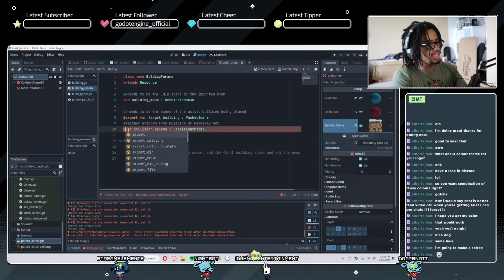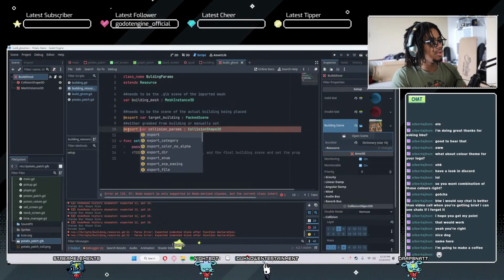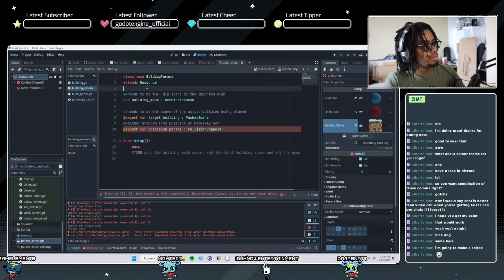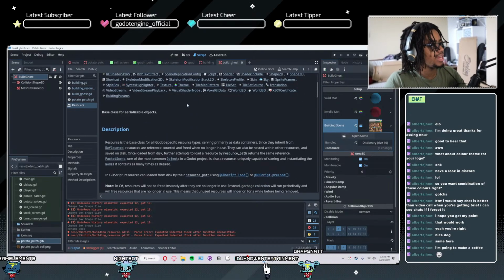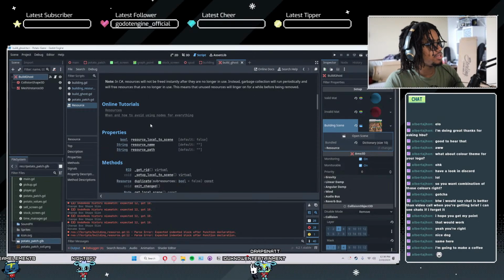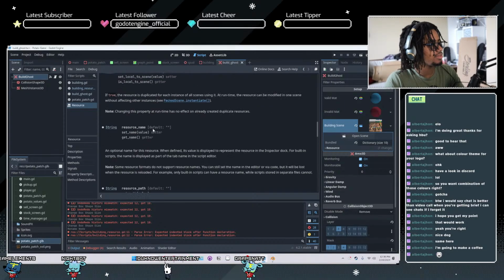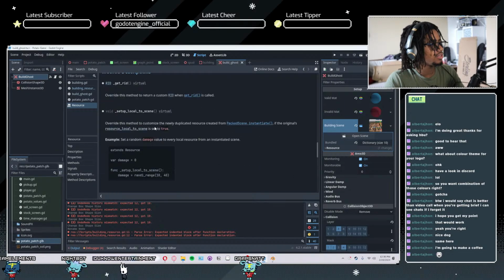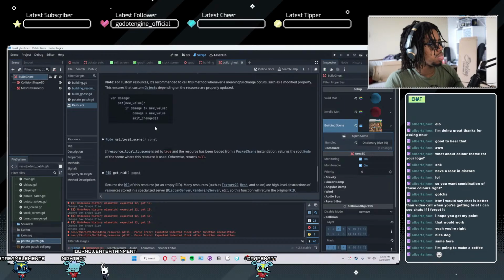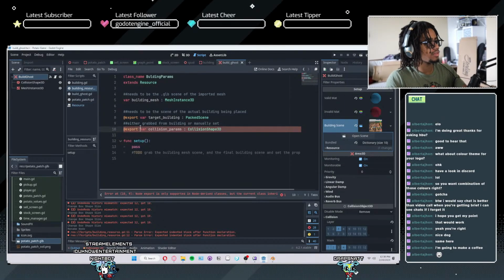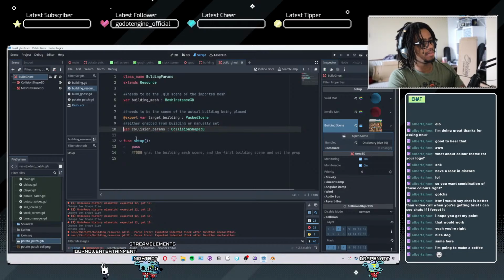Can I export at least a collision shape, please, dude? Why can't I do that? Come on. Don't be like that. Those resources. Setter, getter. Get RD local scene. Fine. Okay. Just gonna hope this works, man.